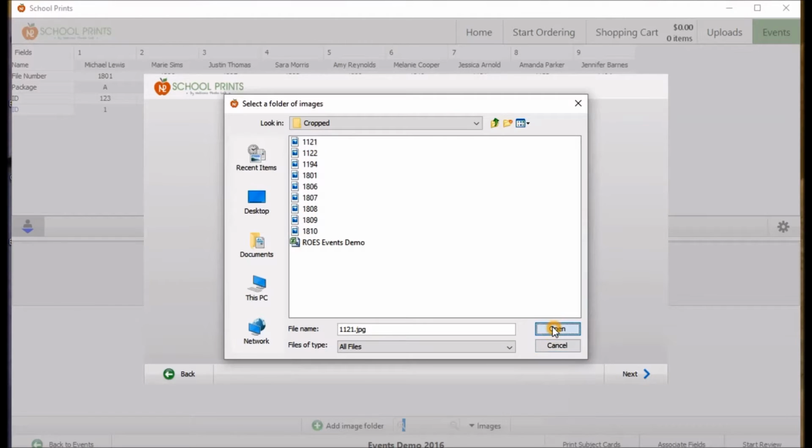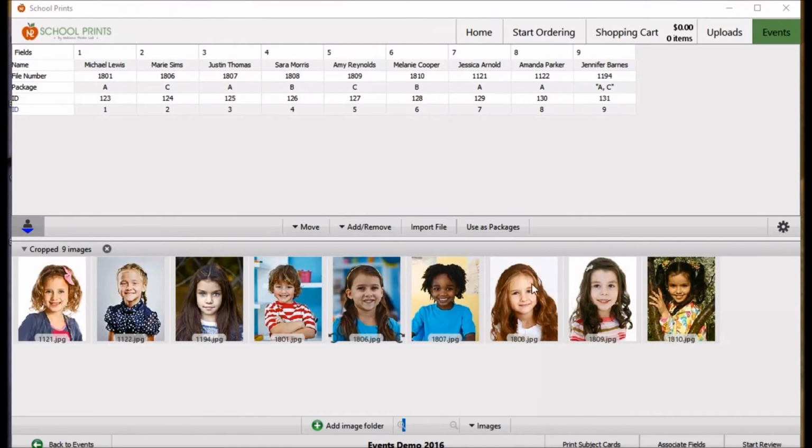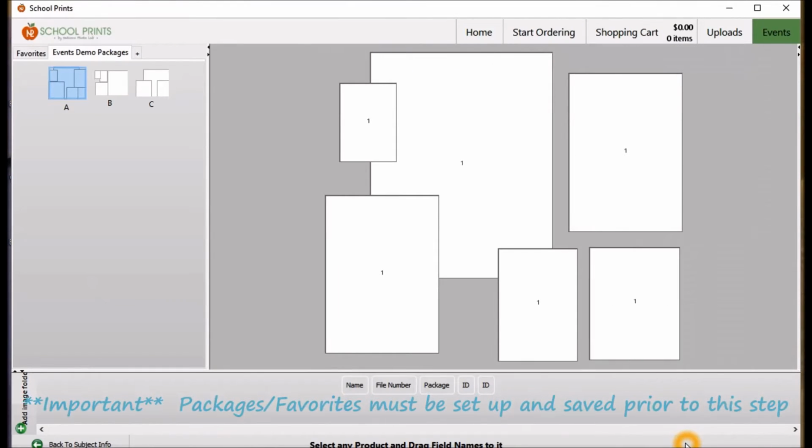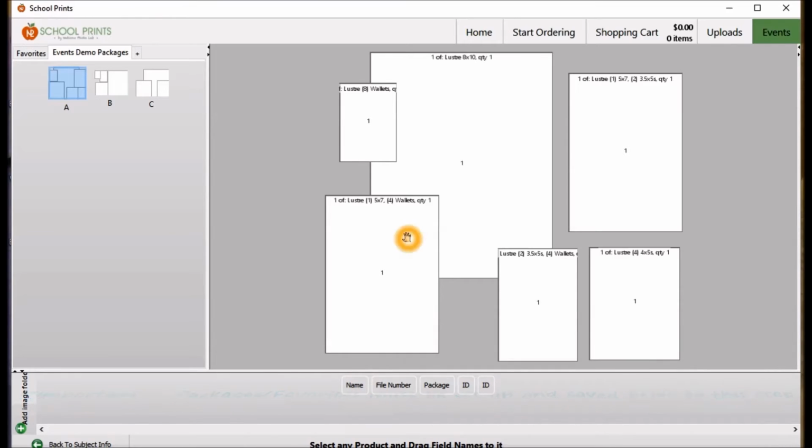Now, one thing that's really important, you only have to do this one time per package, is associate your fields. So I clicked on the Associate Fields button, and at this point what I'm going to do is drag my field headers into the template nodes, into the image nodes. So basically the file number is what we want to match with the image. So whatever file number was selected and they wanted to order, you drop that into the image node. That way it understands what JPEG will go into the template.